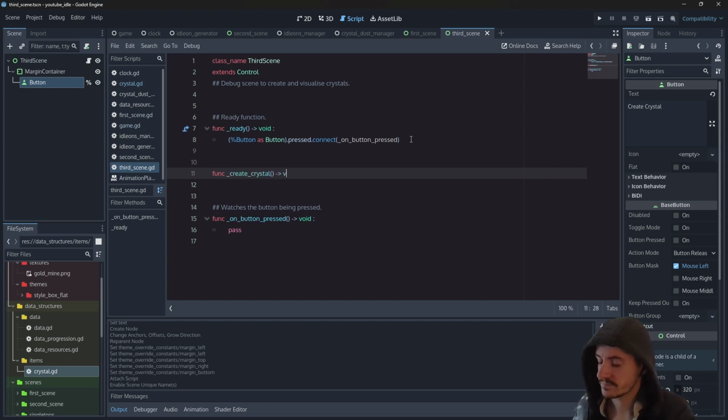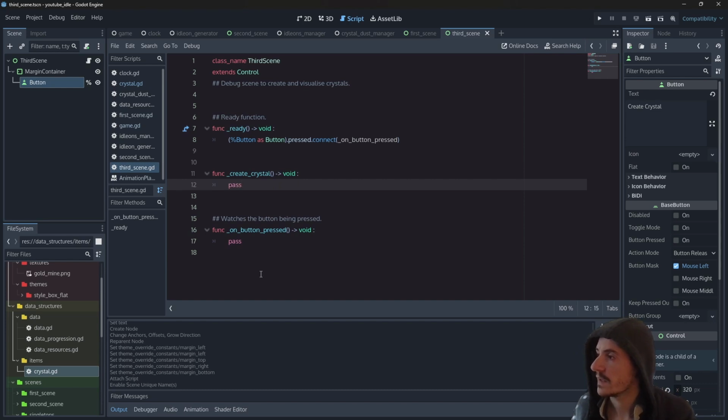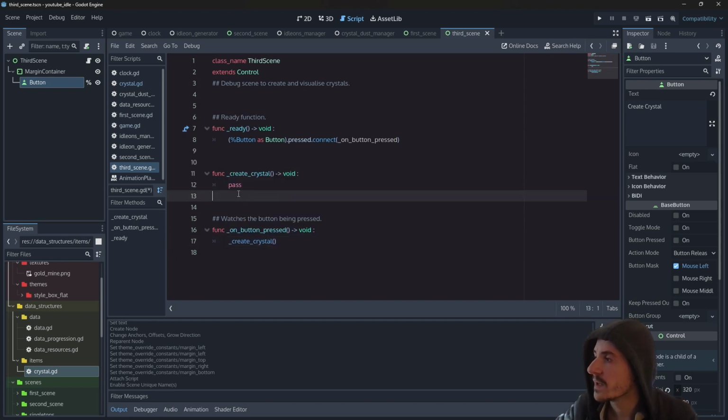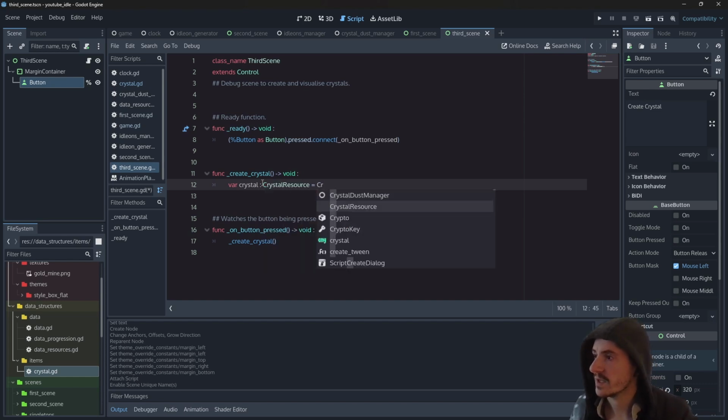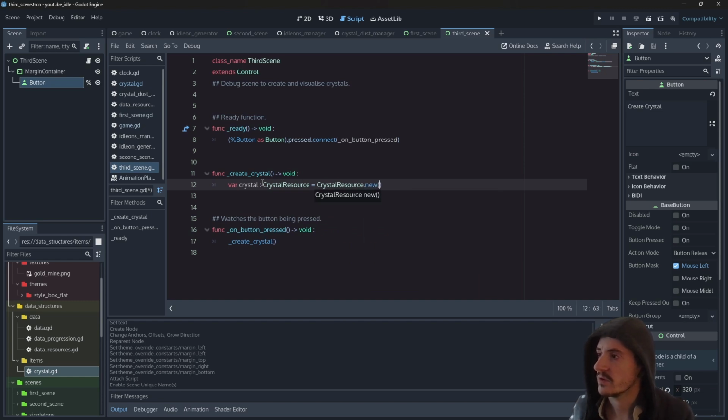So let's have this create crystal method. Create crystal. And we can bind right away that method so that we don't forget that later. So here we can create a new crystal, right? So we can have this variable crystal of type crystal resource, and we want that to be a crystal resource dot new. This is how we create a new instance. So here we just created this new instance, right?